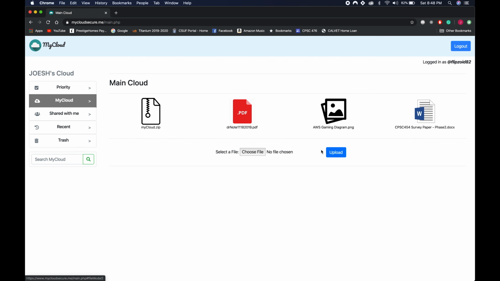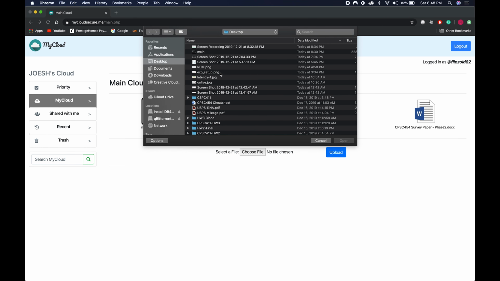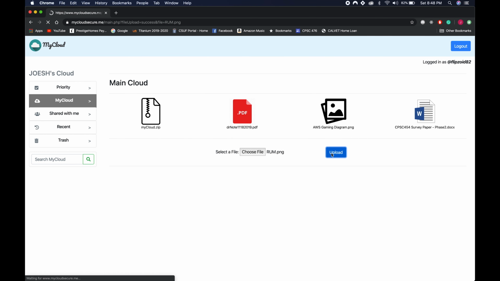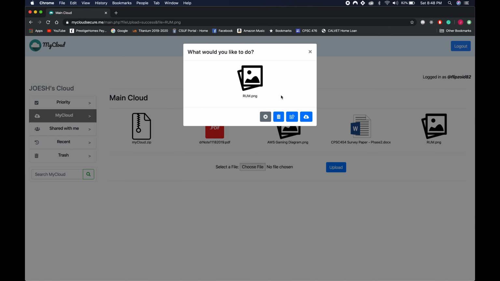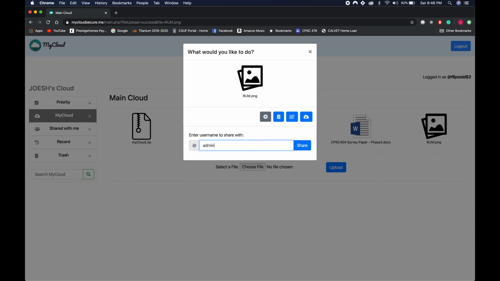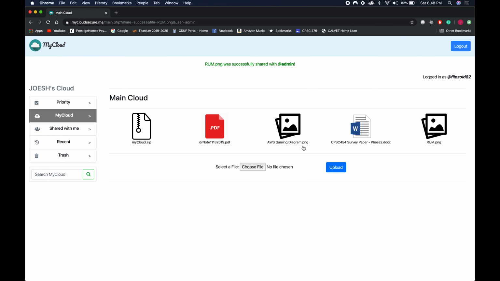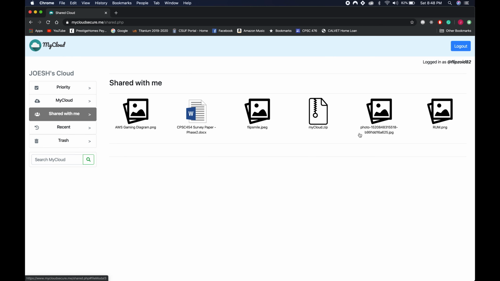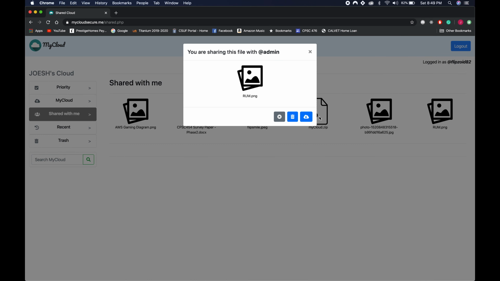Now to share files, we can go back up here and go to MyCloud. Here we go. Let's say I want to share, well, let's upload a new file, okay? Let's upload rum. Okay, let's upload that and say I want to share this with admin. I'm going to go ahead and type admin right here and share that file. So if we click the shared with me file, we will find that rum is right here.